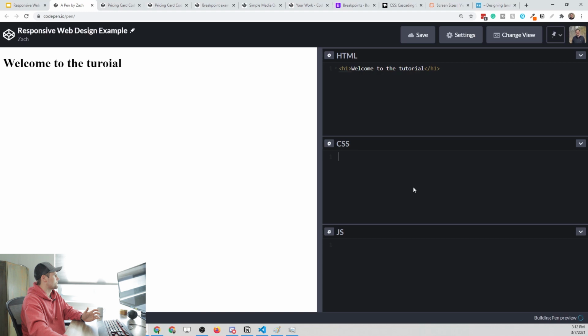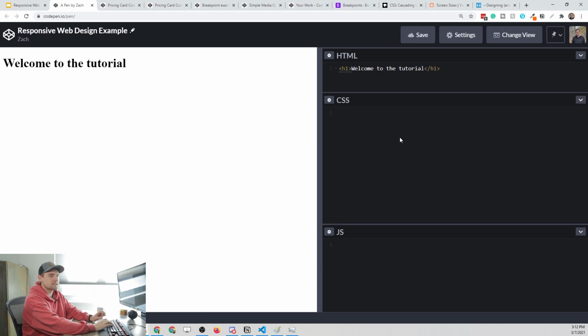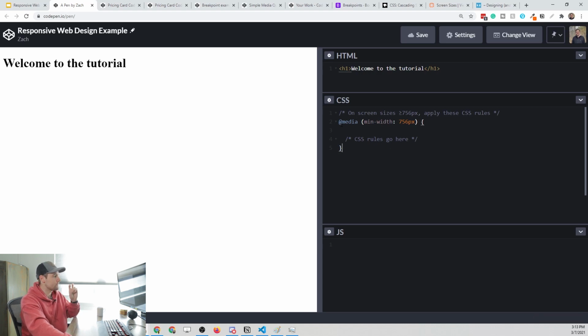All right, so we have some HTML to work with. And now down in the CSS section, we can write a breakpoint. The basic syntax of a CSS breakpoint is this. What I copied in here is what we actually call a media query, and the breakpoint is the number that we pass in as a minimum width to that media query.